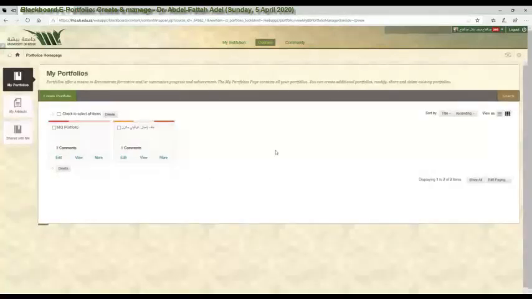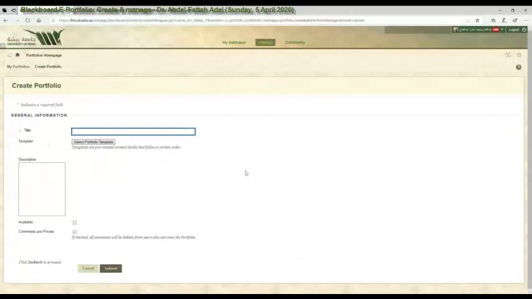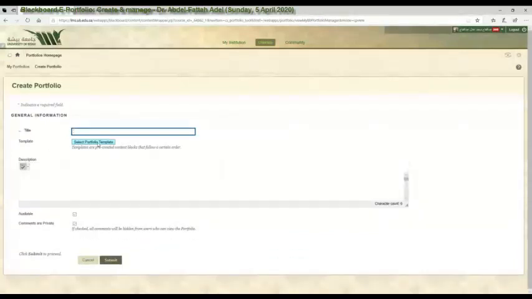Then my portfolios, this is the space where we create the portfolio. We create a portfolio, we give it a name, and we can also select a template, as we said. The teacher can force a template to be used, or the students can select one of the templates, or without selecting a template, it will be free to choose. So I say, for example, 1.